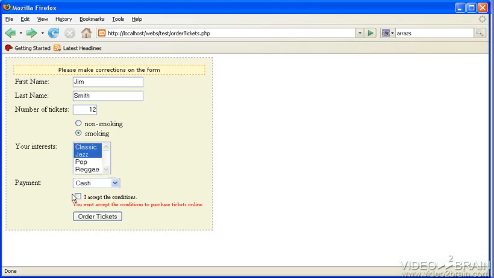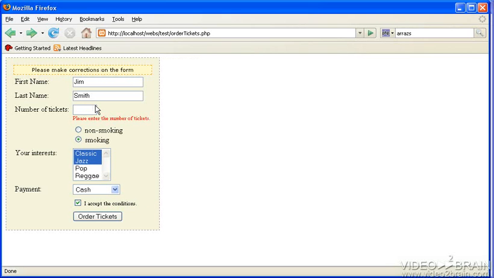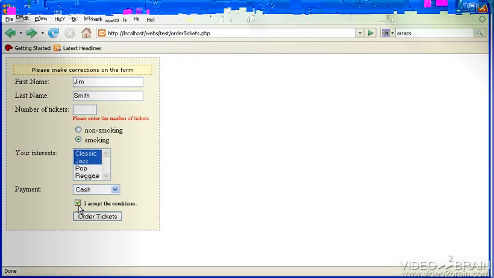Jim, let's just type in Jim. Please fill in your last name. Smith. Jim Smith. Enter the number of tickets, 12. Okay. And then here we assume he's non-smoking. Let's say he's smoking, jazz, and classic. He's going to pay in cash again, and he still doesn't check this thing, okay? It keeps coming back, saving all of his information. If we click here, take out the number of tickets, then it keeps the check here, which is nice because he already checked it. Cash is still there. These are still there. Non-smoking, smoking is still there. When we type 11, for instance, it says, thank you, Jim Smith, for your order of 11 tickets. Perfect.